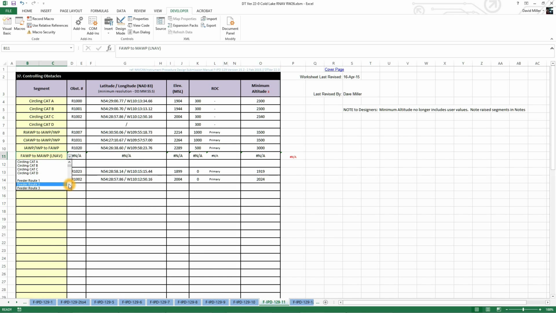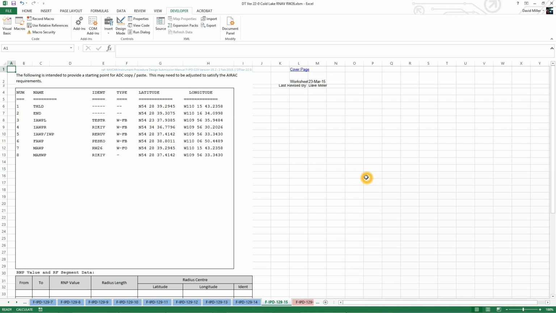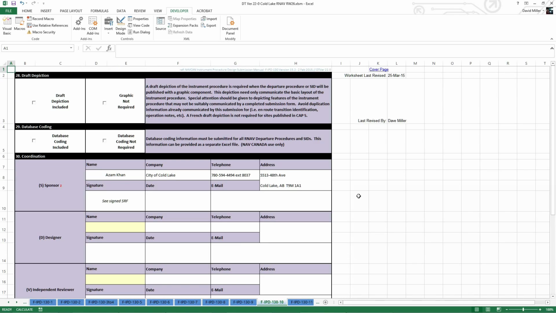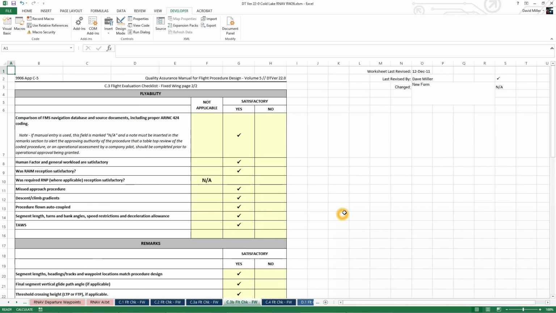So I'm just letting you know that that has been changed and that the altitudes, there's a note on the side here that basically warns what that change is. All right, that's pretty much all I've got for you. The major changes there. It should make things a lot simpler.